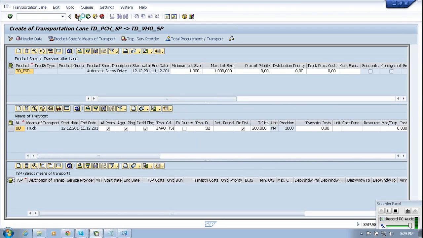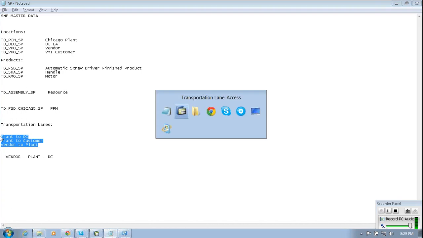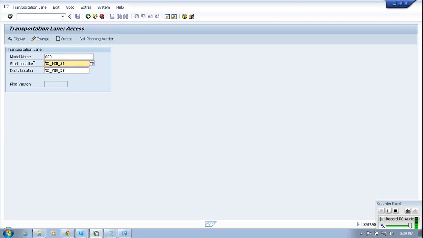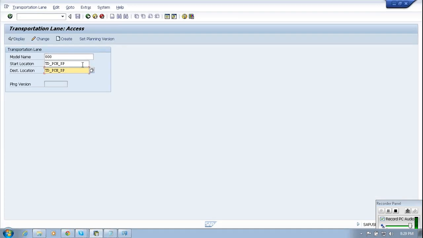Now we will create another pending one, which is from vendor to plant. The components we are sending from vendor to plant. Now we will create the lane from vendor to plant. Here we have given the plant, and the source is a vendor. The components we are getting from the vendor. So vendor to plant, go to create.